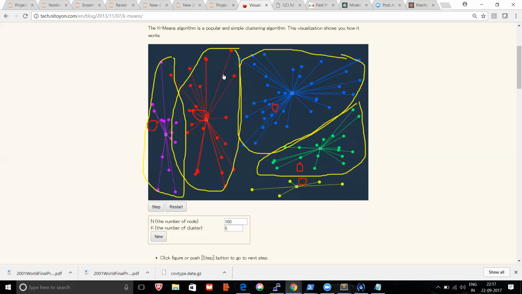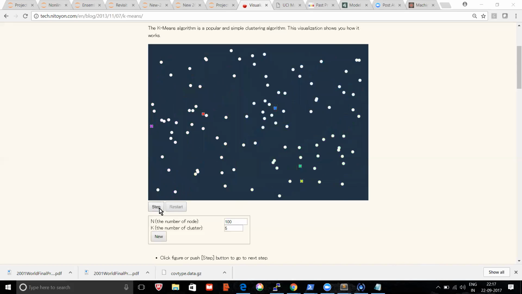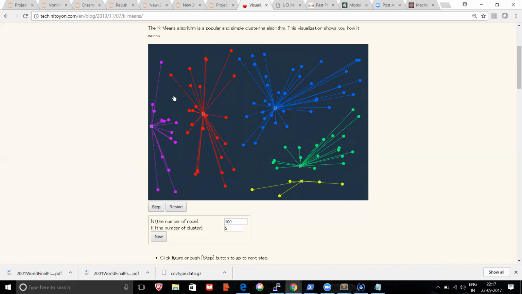Yes, I'm repeating it. I'll restart this and remove this clutter also. So the first step is you have some points. For each point you will find the nearest cluster centroid. After finding the nearest centroid, as you can see here, what is the next thing it is doing?